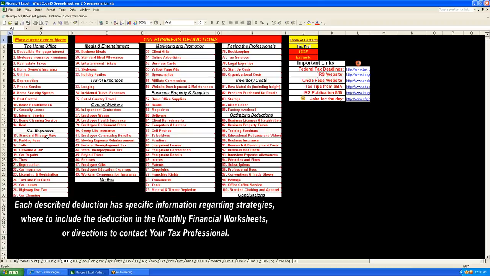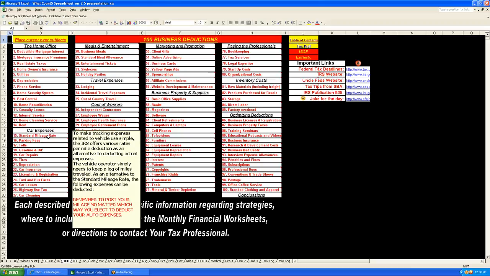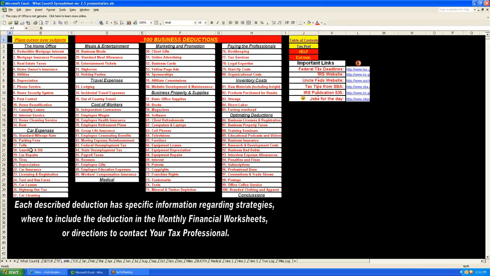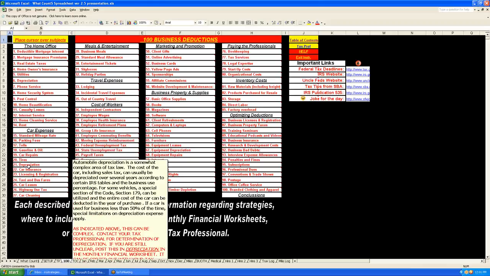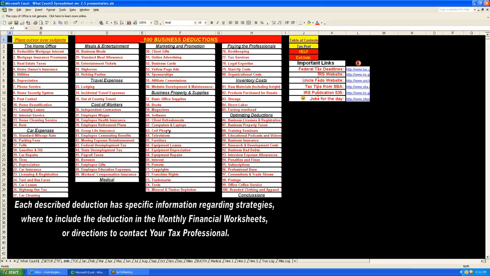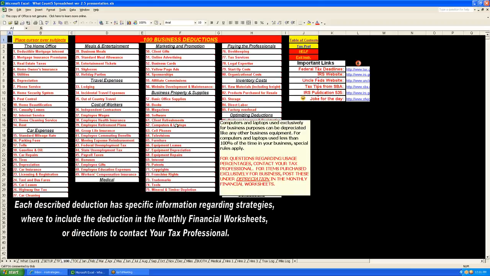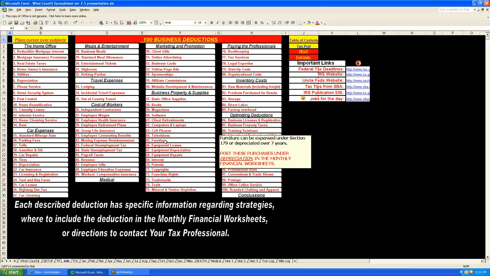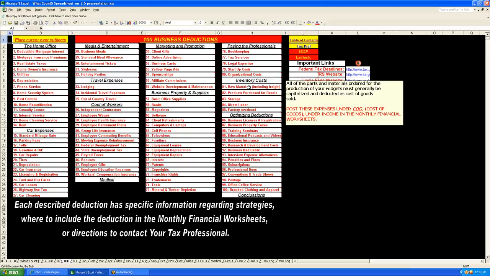Now you'll notice that each one of these boxes has a pop-up information to it, and it tells you what that is and where to put it. For example, like parking fees or gas and oil, depreciation. Now that's all going to be determined by your tax professional and how that's going to be taken. Or computers and laptops, where does it go? Cell phones, where does it go? Furniture, where does it go? Raw materials, where does it go?